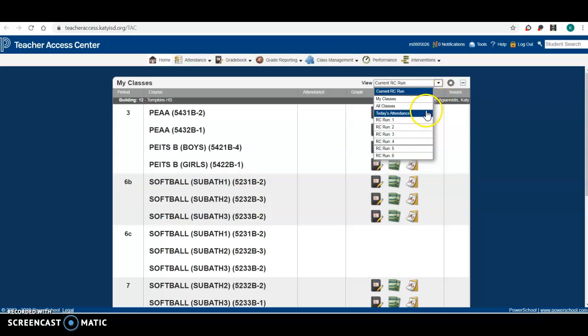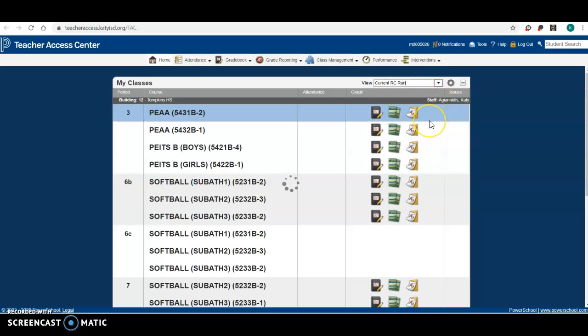You have my classes, today's attendance, and RC, which stands for report card run 1 through 6. Okay. This is helpful if you need to go back and enter grades. So once we've moved on to the second marking period, if you need to go back and look at grades in the first marking period, you would need to click on the view here. Okay.